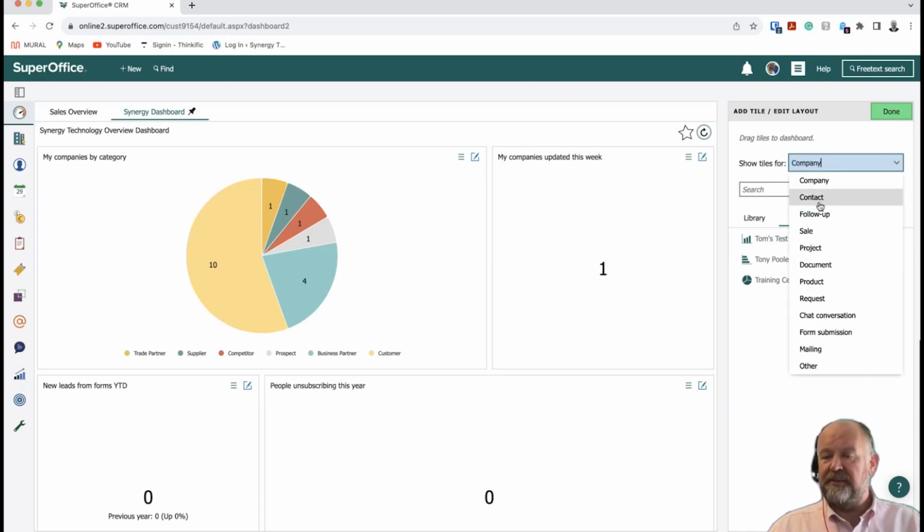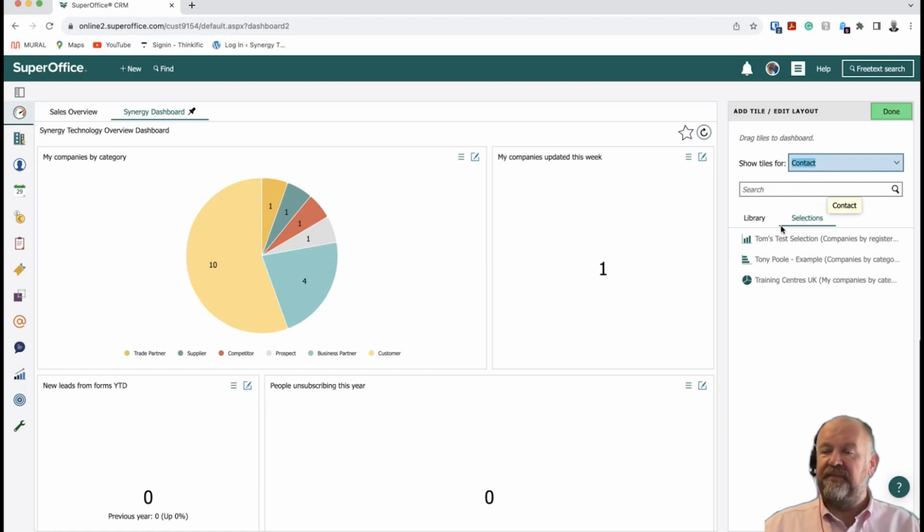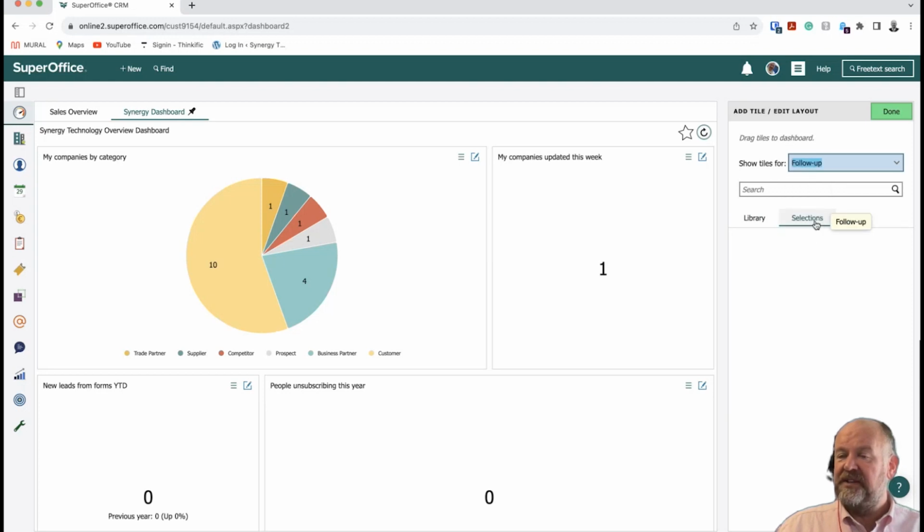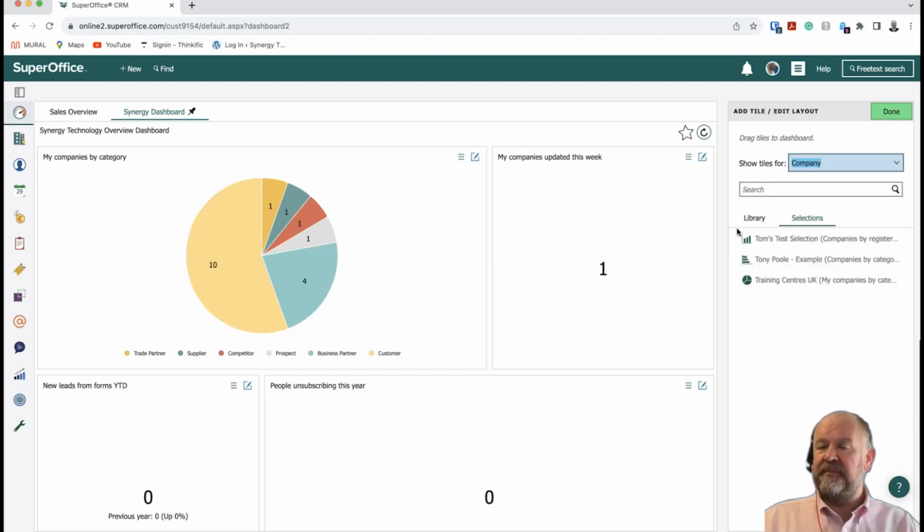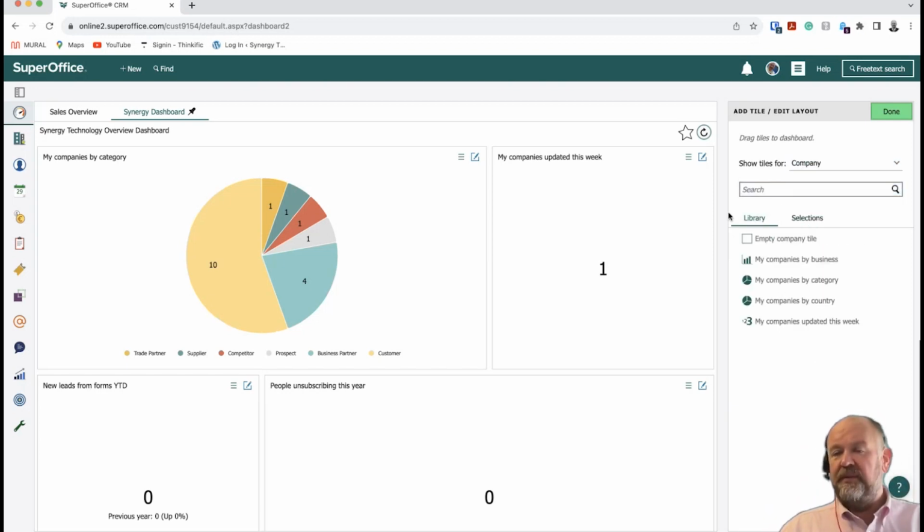I'll show you one other example. If I click contact, again, I've got selections by contact. So I've got the ability to see all the selections I've saved and be able to do something with them. Okay. So what else can we do before on another session we get into the depth of these?